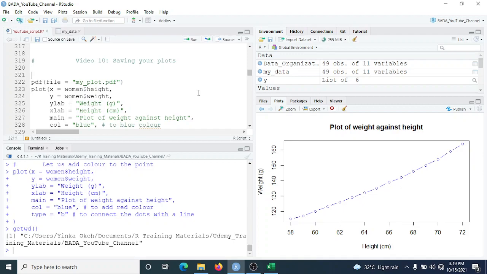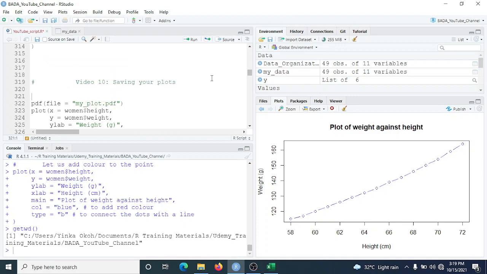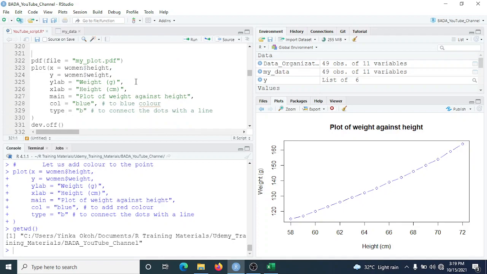Today, I want to look at how to save our plots. Though I've said I don't want to bother us with absolute coding, we'll be using our GUI, graphic user interface in RStudio, for most of the things we'll be doing. If we want to use our code, let's say we want to plot our data.